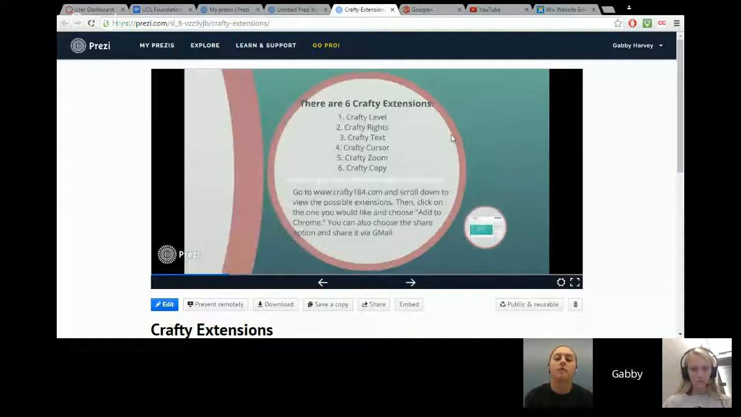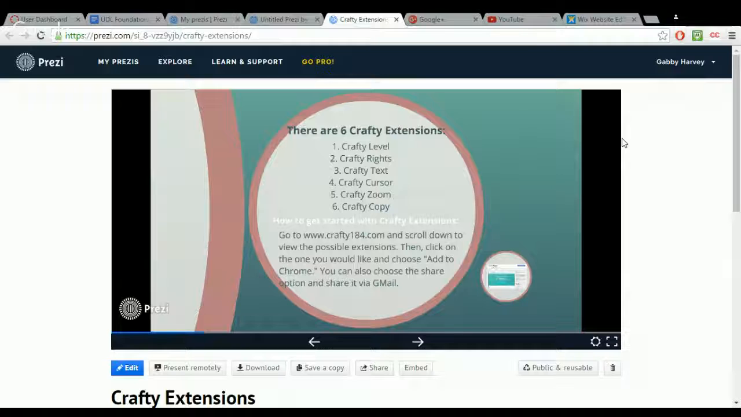All right. There are 6 different Crafty extensions. The first is Crafty Level, and this allows you to search any part of a website or article online. You can see the grade level of that article. Crafty Writes is a tool where you can search for images that are free to use and share, so you never have any issues with copyright.